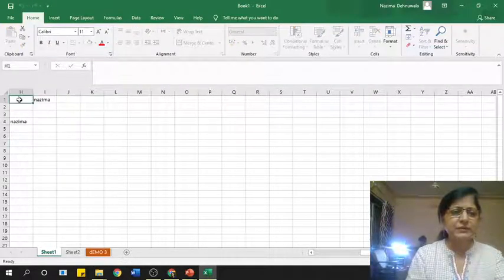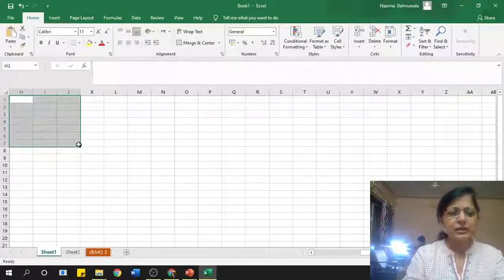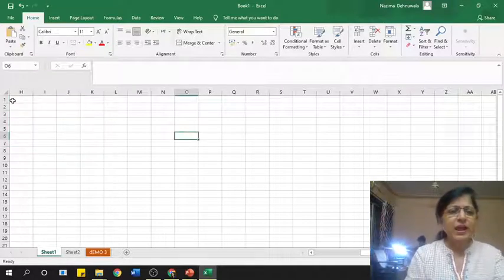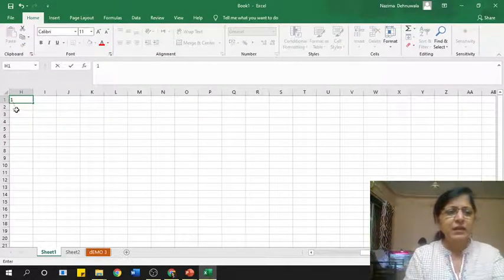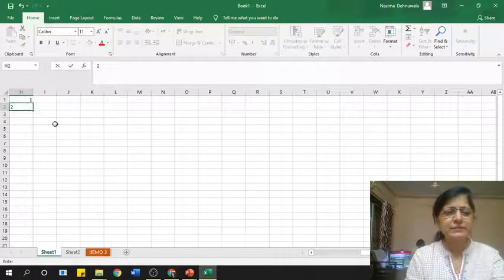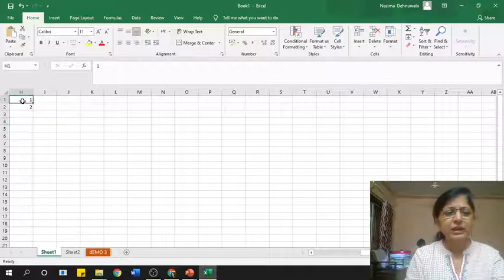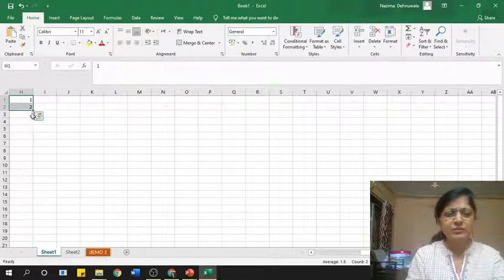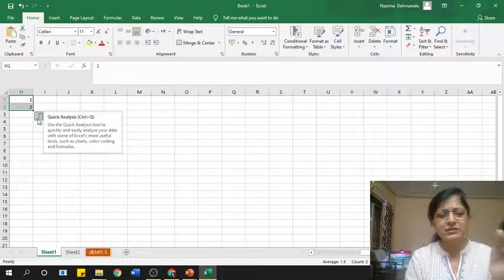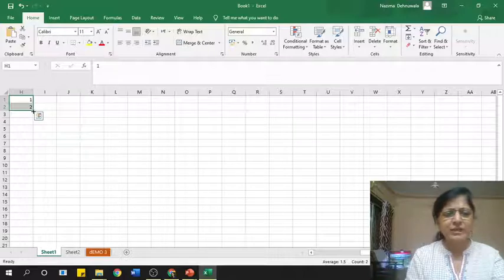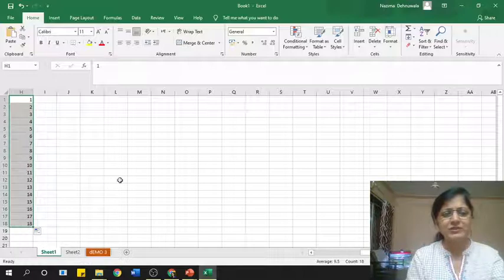Now suppose I type over here a 1 and I type 2 over here and I select both these cells. After typing I have to select, then move my mouse pointer to the bottom right corner. There is a dark cell there. When I put my mouse pointer on that, it changes to a plus, and I drag it here, so automatically it fills over here.